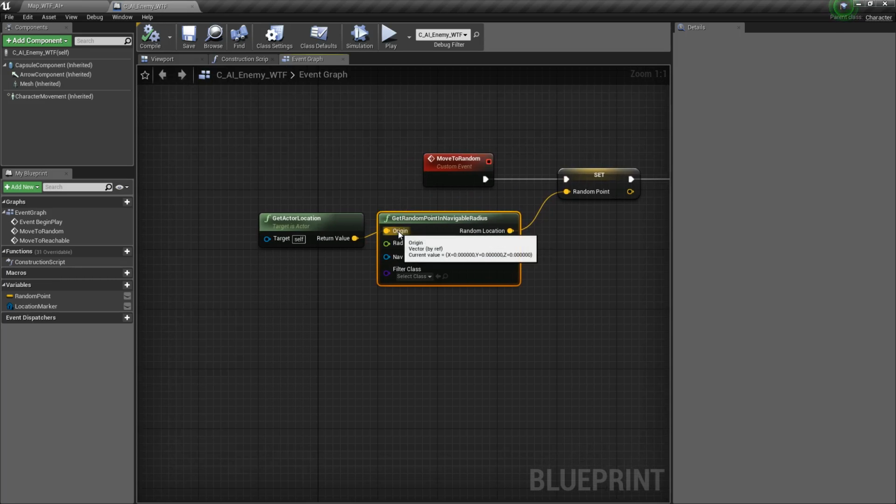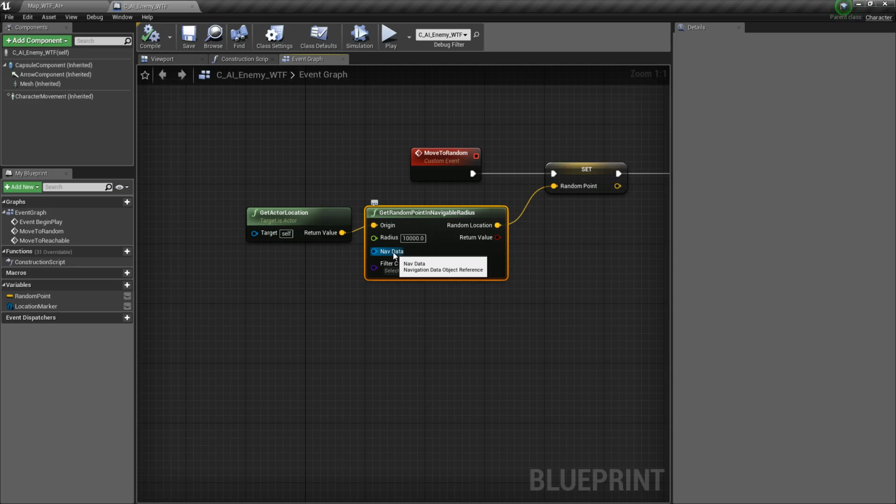The node takes in a vector for the origin. So in this case, I'm grabbing where our AI player is and getting something around him. That's the radius. So the radius in units, how far around them to get a point. The other two options are optional. We have a nav data. Generally, this is going to be the world navigation object. You don't really have to worry about this unless you have something special. Just leave this alone. It'll grab your default navigation data from the world.